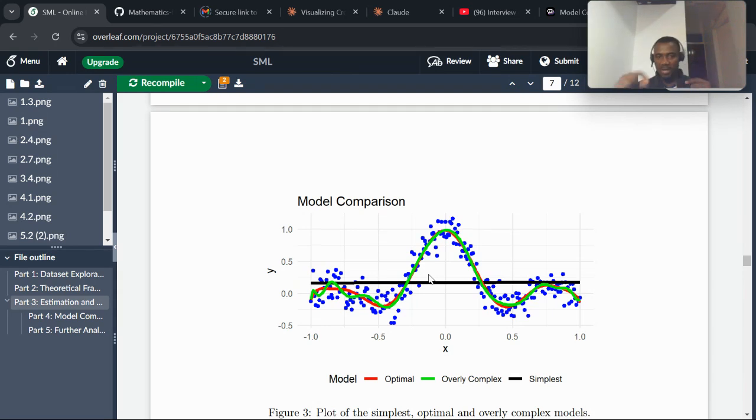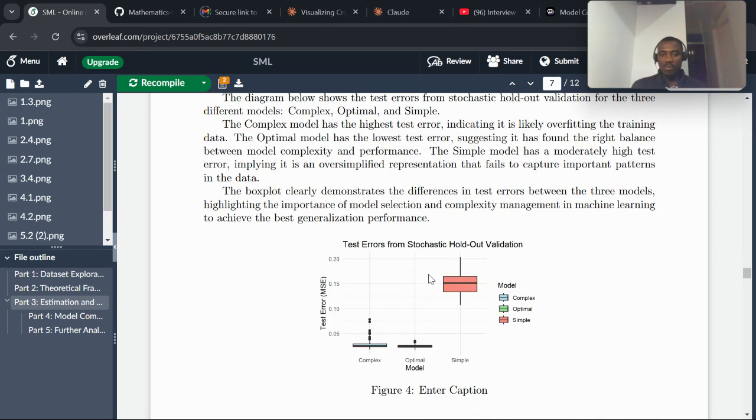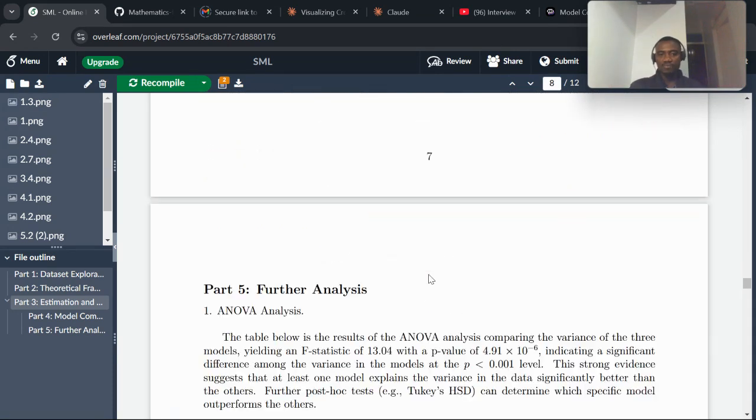polynomial or the optimal curve tries to fit the data well with less variance as compared to the overly complex one. So doing the box plot to check which of the models will be better, the choice lies between the complex and the optimal. In this case, I'll go for the optimal because it's evident from the curve and the errors printed.